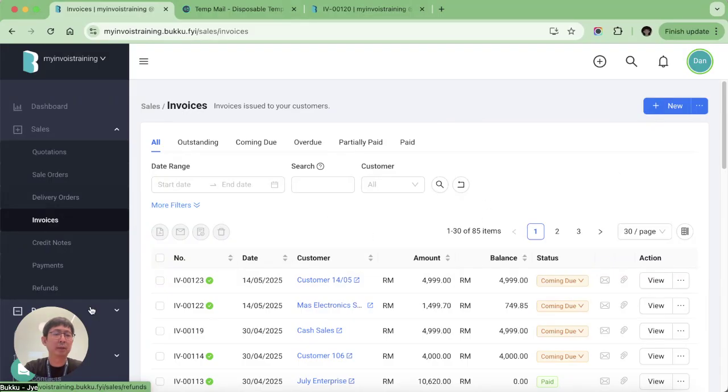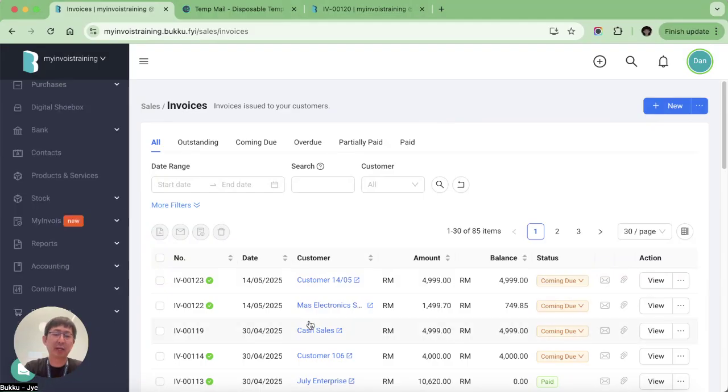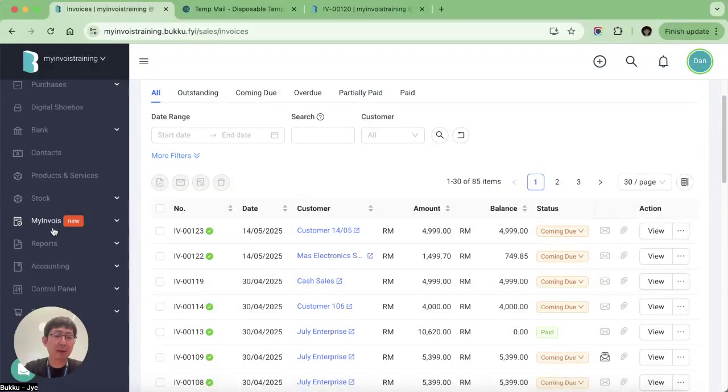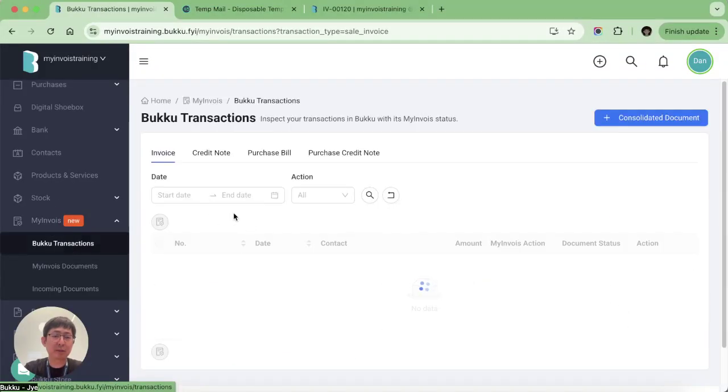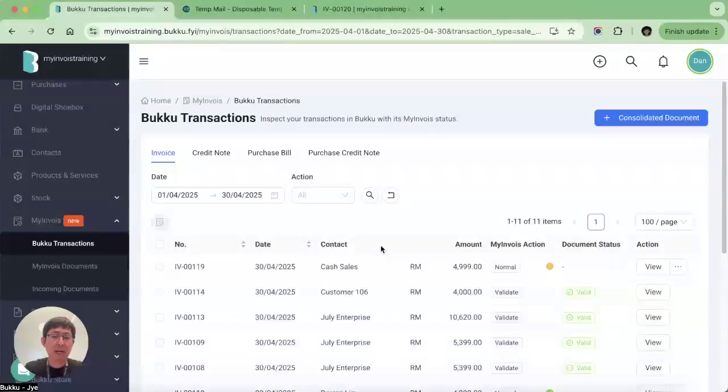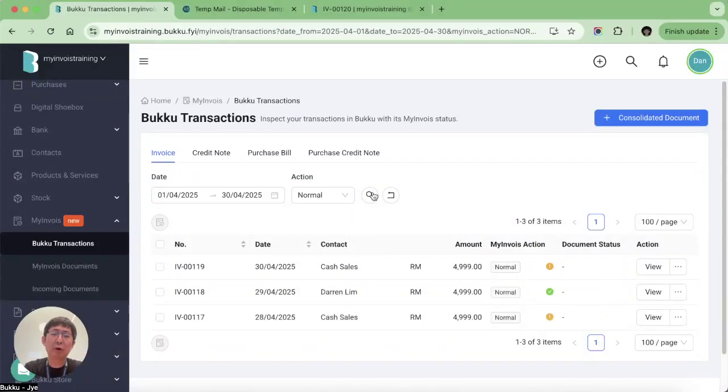So where do you submit? Before that, I will show you. In the month of last month, how about I show you from here? Bukku transaction, last month, April, I have these transactions, and I want to focus on the normal, because only normal will be submitted to LHDN as a consolidated. Turns out we have 3 invoices, 2 for cash sales, 1 for Darren, but that doesn't matter.